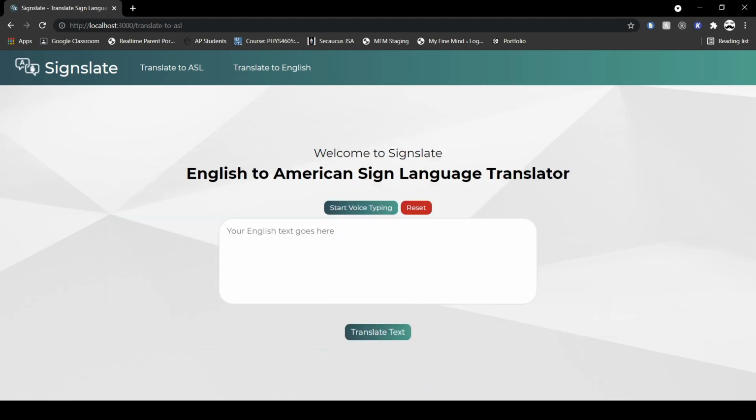Hi, I will be talking about the English to American Sign Language translator page of the Signslate project. So right over here we have an input page where we can input the English text. Now as soon as I click translate here, it should translate whatever text goes into this text box over here. Now I do have two options here. I can input the text manually by typing, or I can input the text by voice typing. So let's try voice typing first.